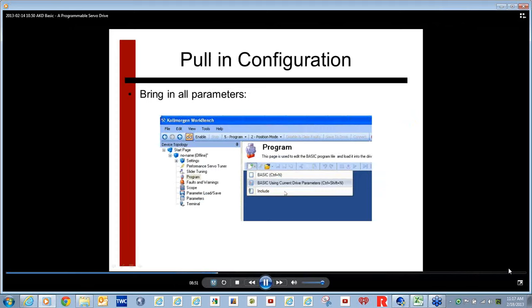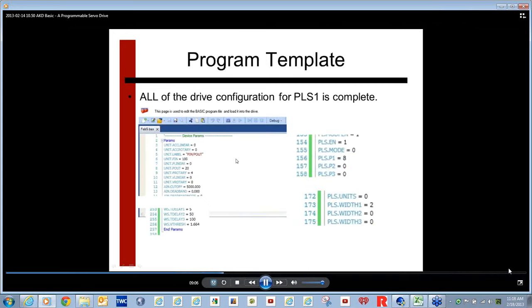Now, if I start my basic program and I choose start my basic program using current drive parameters, it's going to pull in any parameter that was predefined in the drive. And just to prove to you, if you will, the parameters that were specific to turning on the PLS output. Here's the PLS enabled. It set it to a 1 for me. PLS mode, as I mentioned, was going to be continuous. The on position was 8 for 8 inches. Down below is units. We're going to use inches and not time. The width was 2 inches. So there's all that same information put into my code for me.